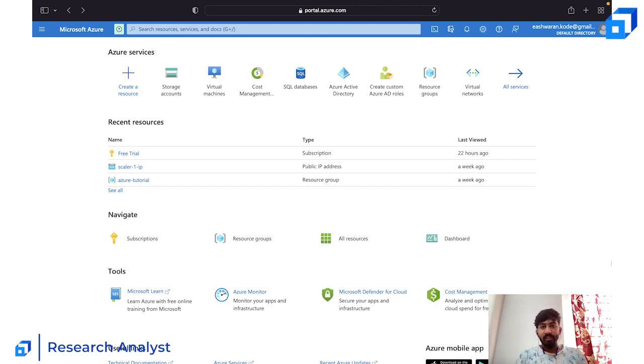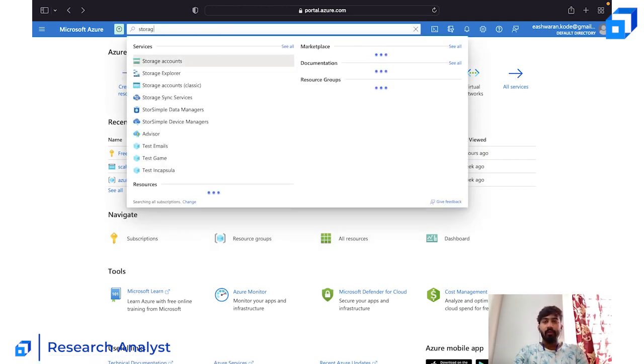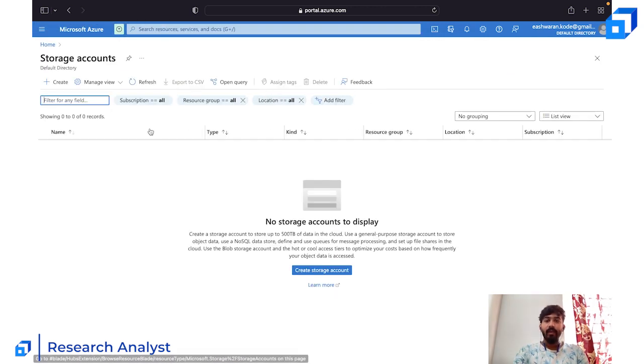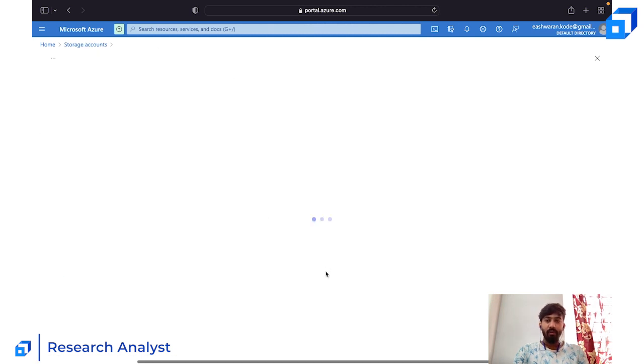So to create a storage account, obviously first thing you'll have to do is log in into your Azure account. So portal.azure.com, log in into it, and this would be the home page. So the first step, obviously selecting storage accounts. If it is not showing here, you can just search for storage accounts over here and click on it. Okay, so click on storage accounts and you would see this. You could either click on create here or you could either click on create storage account over here.